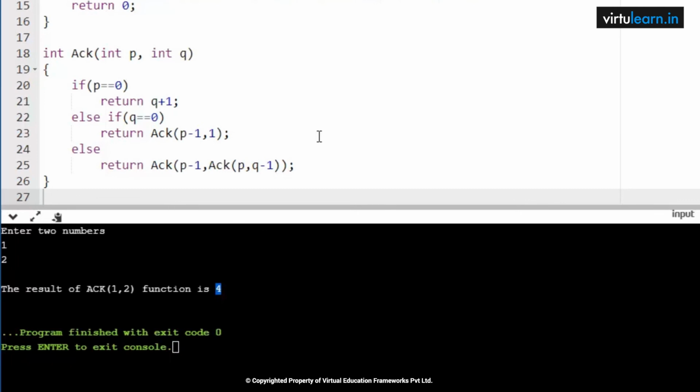Which means now Ackermann of 0 comma 3. P equal to 0, q equal to 3. Now the condition is true. Now q value will become 4. So this is how the Ackermann function will give the value of 1 comma 2 as 4.